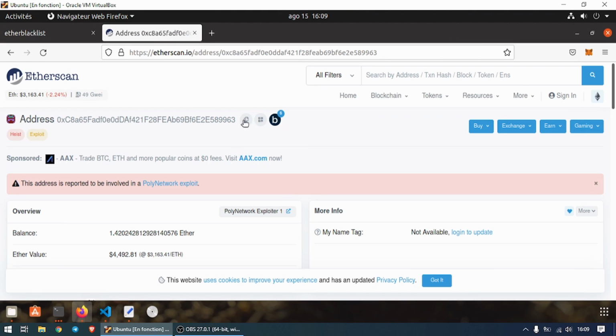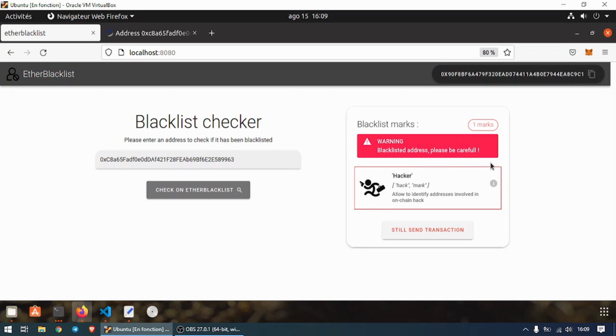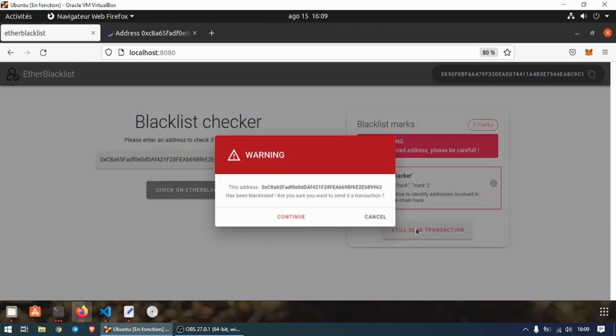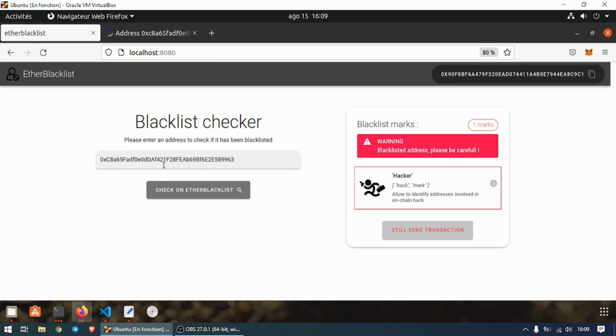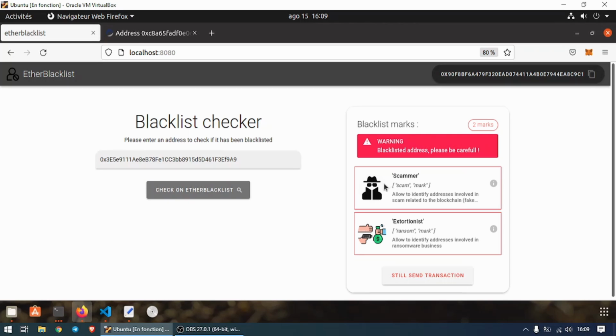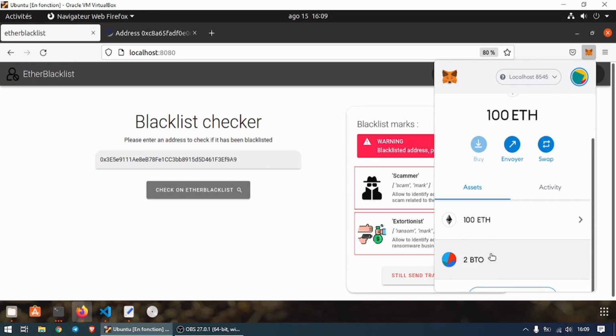Now I will check for this address, which was involved in the Poly Network exploit a few days ago. You can see that it is identified as a hacker, so if you still want to send a transaction to him, you will have a warning asking if you are sure to continue. Now I will check for this address, which holds two other marks identified as a scammer and extortionist. And if I go on his wallet, so this is the same address, and we can see that it holds the two marks identified as NFTs.